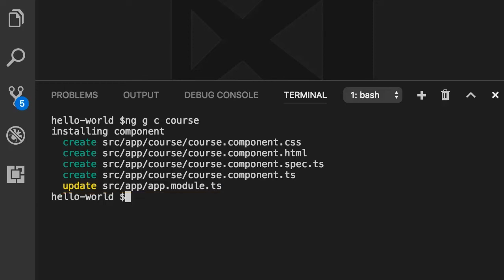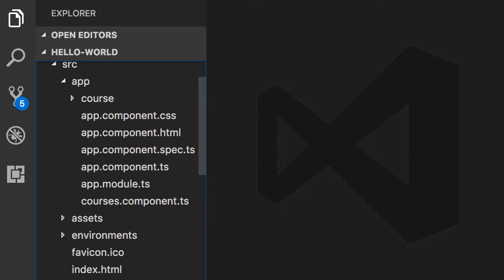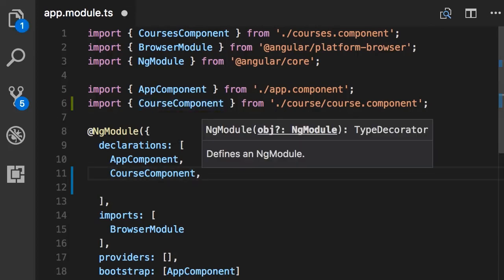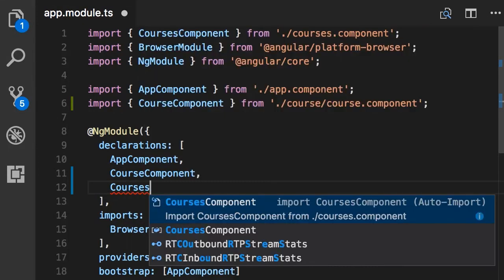Let's have a look. So we can close this terminal window using the same shortcut, which is Control and backtick. Now we can open the Files panel using Command B on Mac or Control B on Windows. Okay, look at app.module. So look, inside the declarations array, now we have course component. So this way, we don't have to remember to come back here and register our new components.